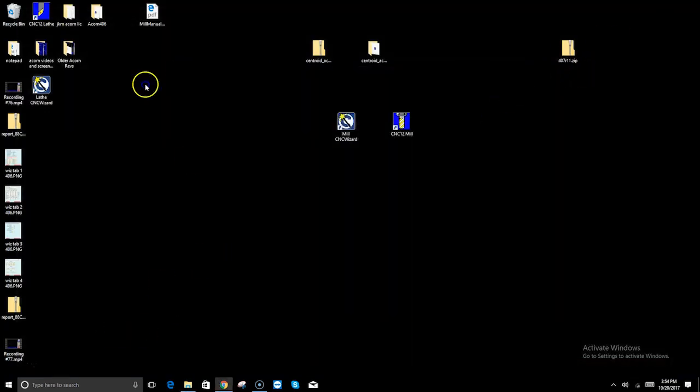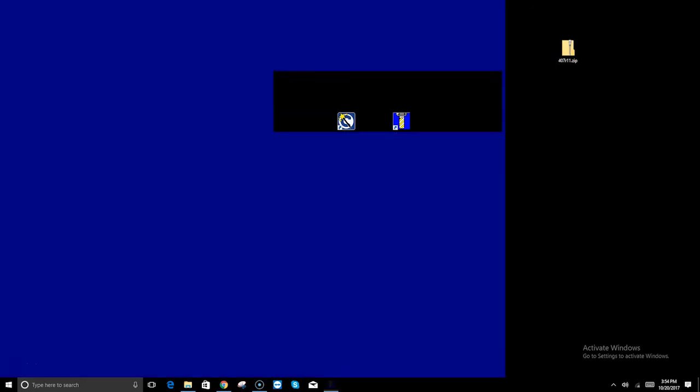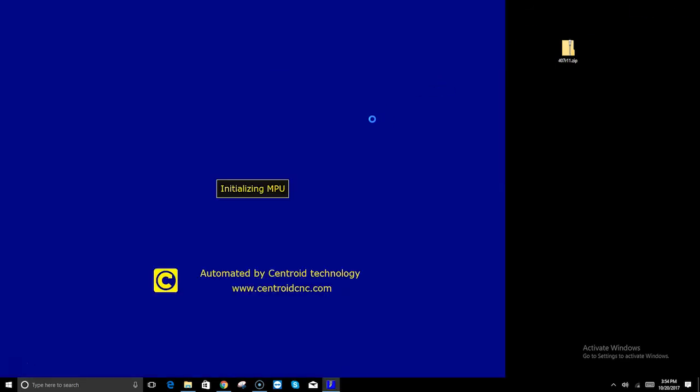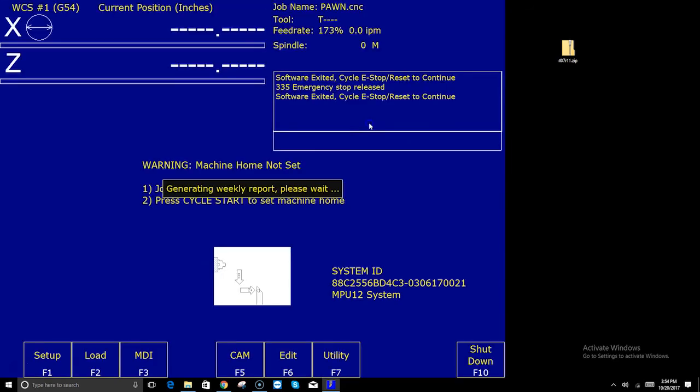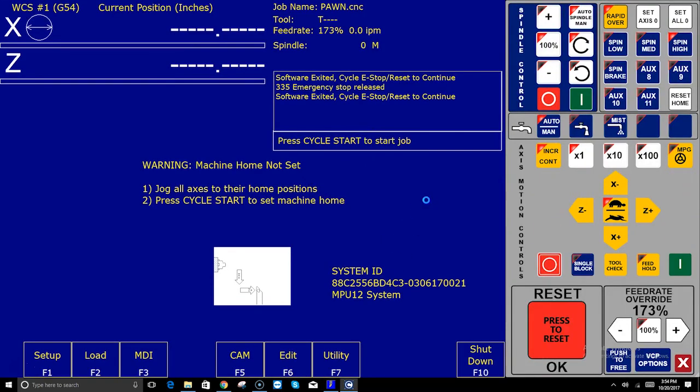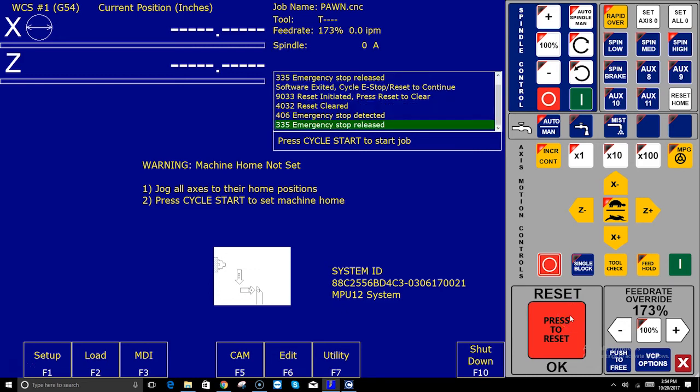And now I have a lathe wizard icon and a lathe CNC12 icon. I'm going to go ahead and start CNC12 lathe. Here we go. And there's CNC12 lathe up and running. Let's press the reset button 2 times to clear it. I'm going to go ahead and check my e-stop. Physical e-stop's working. And I'm going to home it right where it's at by hitting cycle start.